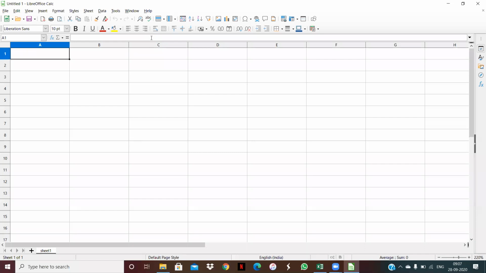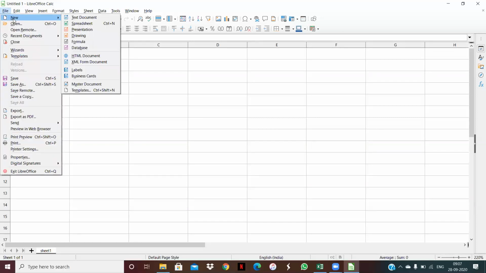Now the first topic in session number 1 is creating a document. Yes, my dear students, suppose that we want to create a new spreadsheet, then how can we create it? First, we have to click on File. Here is New, and then click on Spreadsheet. You can also use the shortcut key, that is Control plus N. And I already have a blank sheet, so right now I'm not creating a new spreadsheet.